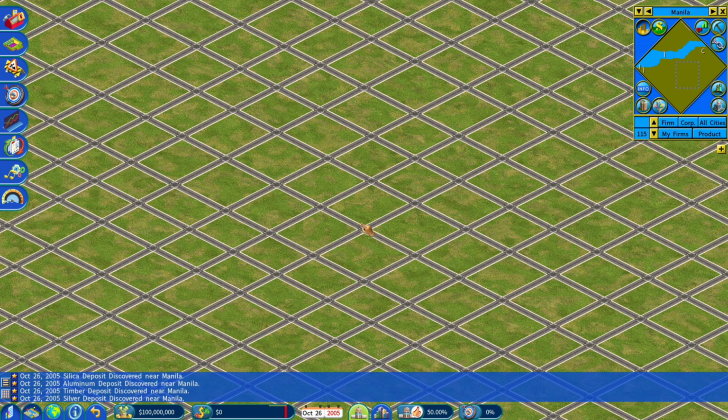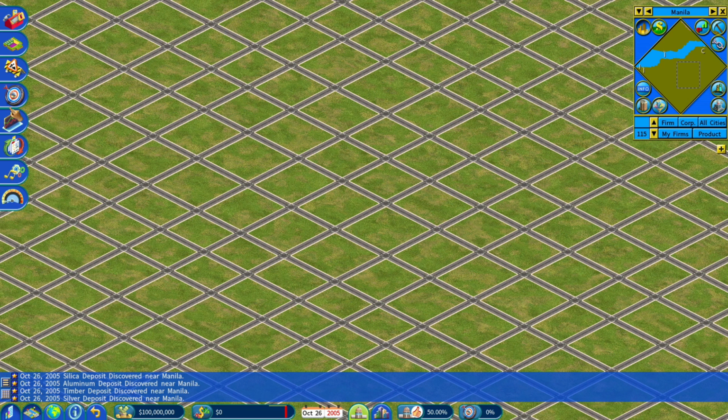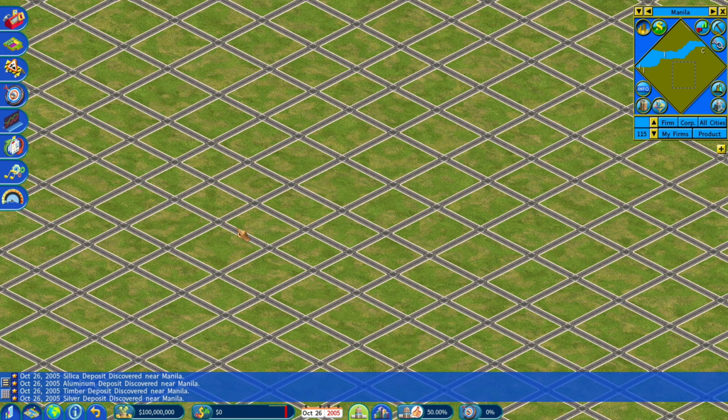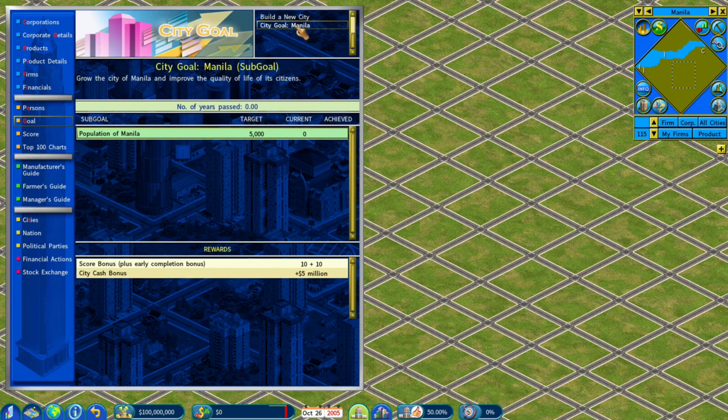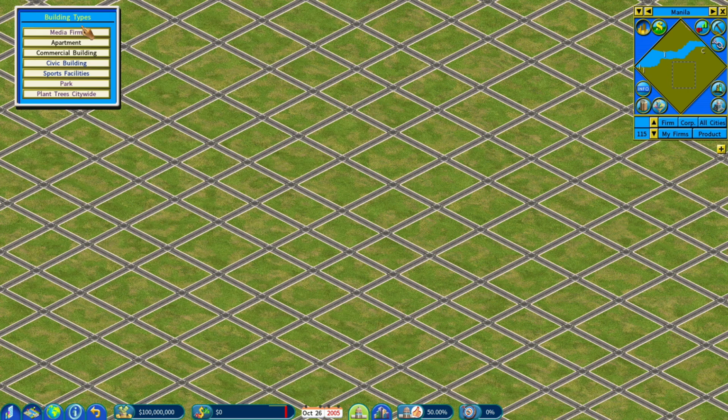It's very cool. All right, so the next thing is sometimes when you're playing the game, if you go to the goals, build a new city, achieved, yay. City goal, Manila. So now in Manila, I have a goal of hitting a population of 5,000. So one of the things you can do is unlock landmarks. And the landmarks would be under the build menu. There'll be a new option under here.